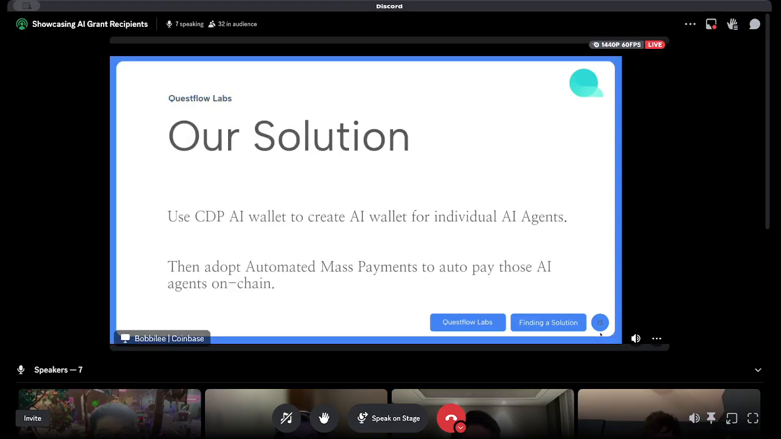Next slide. And the solution that we see is twofold. One, we realized there's an AI wallet creator capability where we can use CDP AI wallet to very easily create AI wallets for all the individual AI agents available in the market. Second, we realized there's a way for us to autonomously pay out to all these AI agents on chain as well. So we adopt two main features from the CDP API documents, and that's the solution that I'm going to show you later on in the video. Next slide.